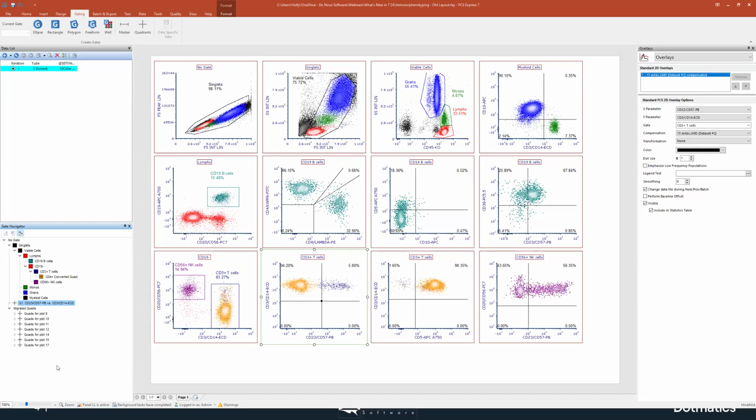So if this appeals to you more, or if it's part of your analysis strategy to change your axes frequently in order to do your analysis, or change your quadrants a lot, these options might be a better fit for you.